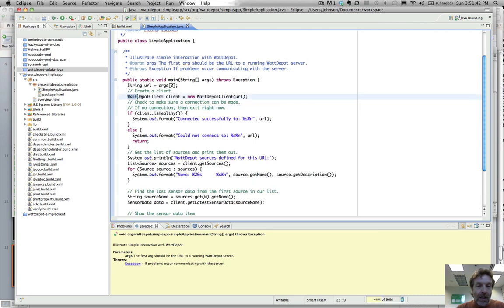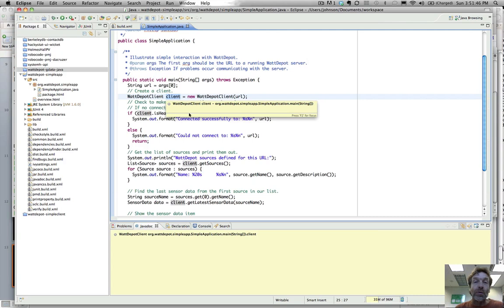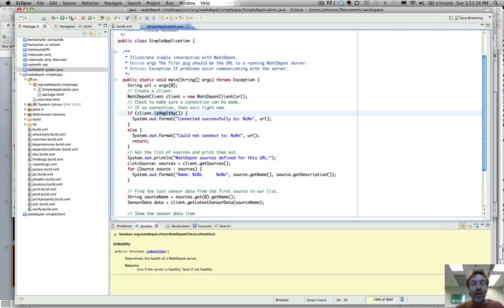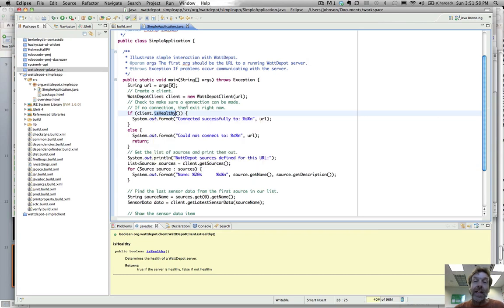We create this WattDepot client object, okay, which is our Java class, which we're going to use to communicate with the server, and we pass it the URL that indicates the location of the server on the internet, and then we use this isHealthy method to see whether or not the connection could be made. And it turns out that in this case, because we had a bogus URL, it couldn't be made.